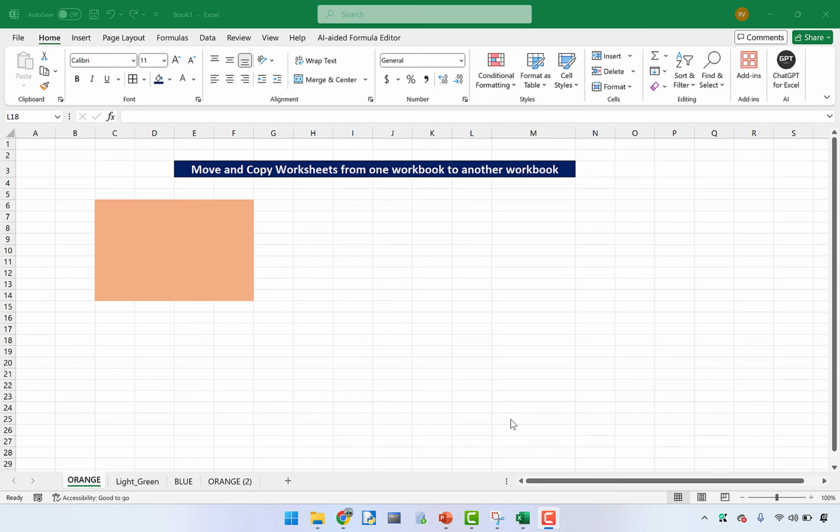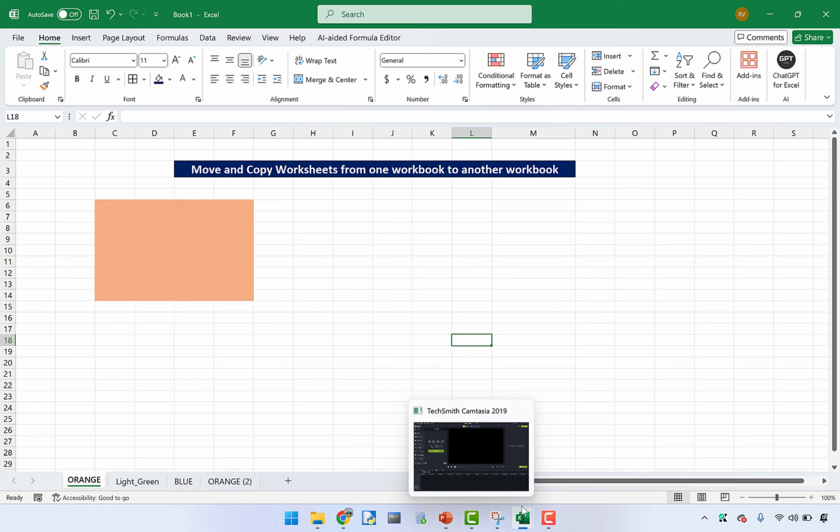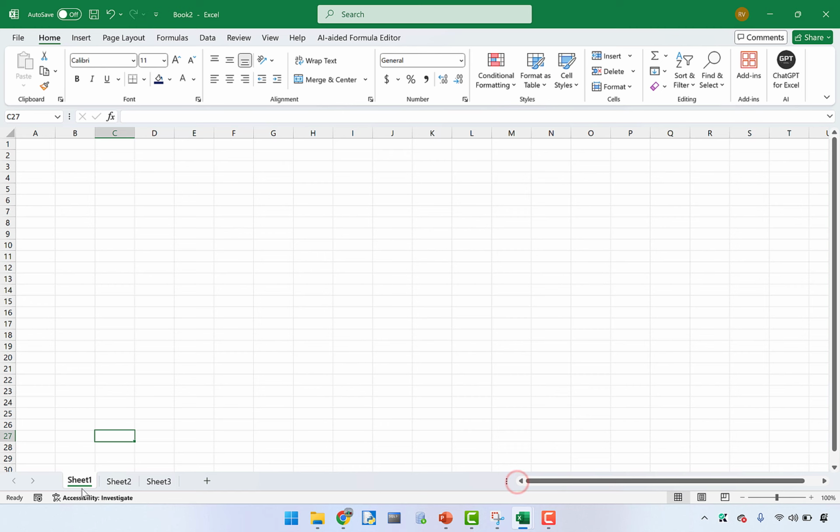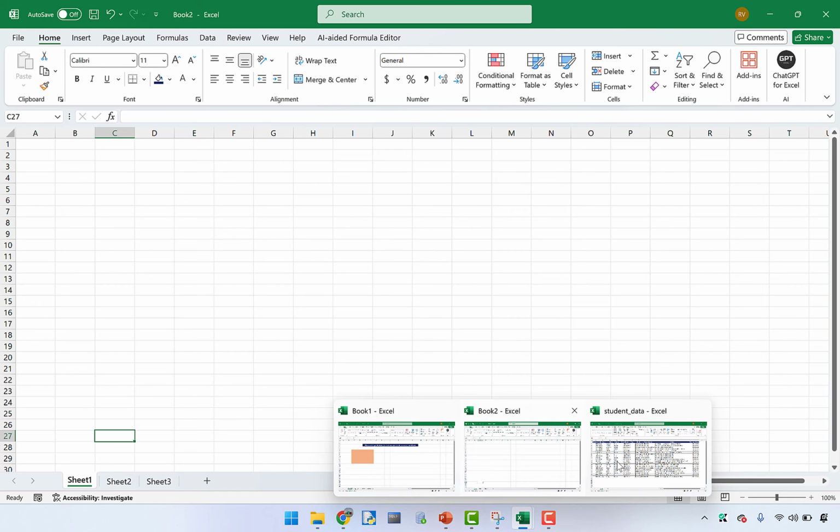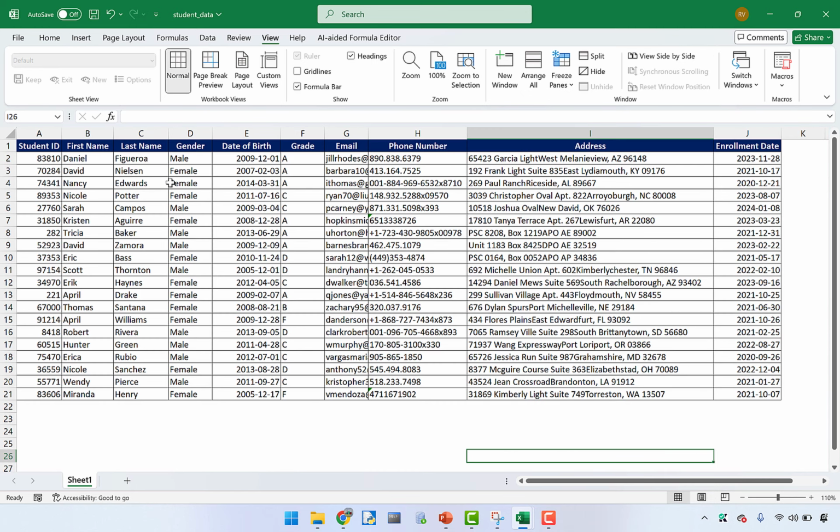In this lecture, I will explain how to move and copy a worksheet from one workbook to another workbook. Currently I have opened 3 workbooks. This is Book 1, and in Book 1 we have 4 sheets. Book 2 has 3 sheets, and one more workbook is Student Data. In this workbook, only one sheet is available.